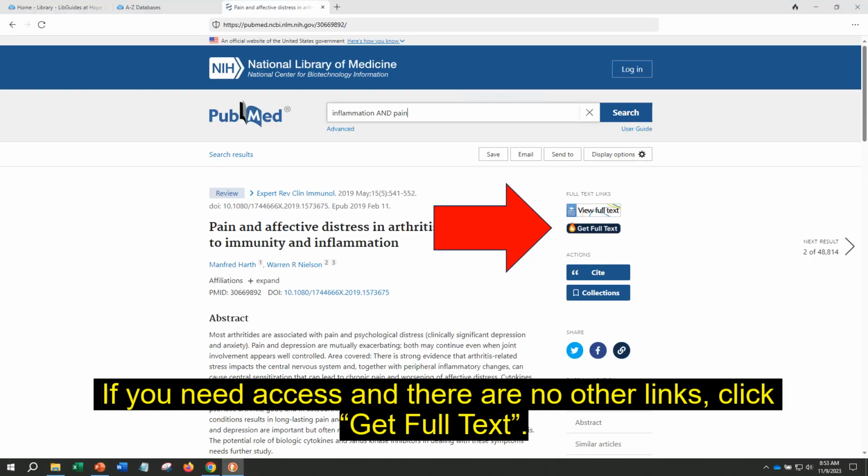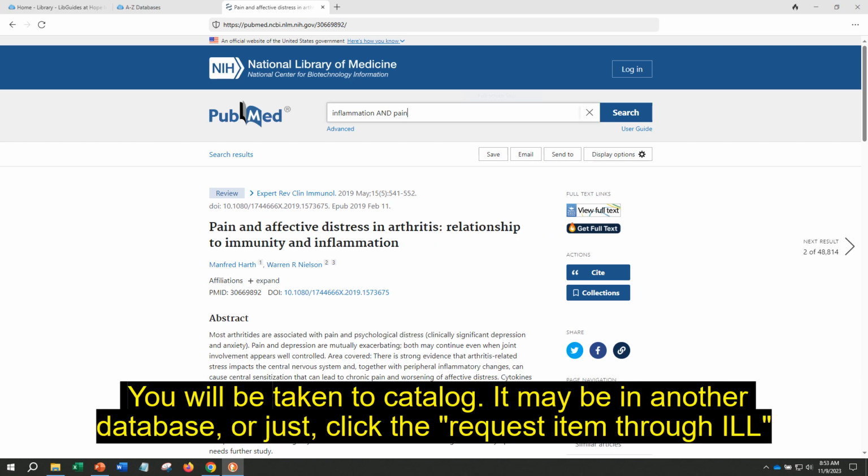If you need access and there are no other links, click Get Full Text. You will be taken to our catalog. It may be in another database, or just click Request Item through ILL.